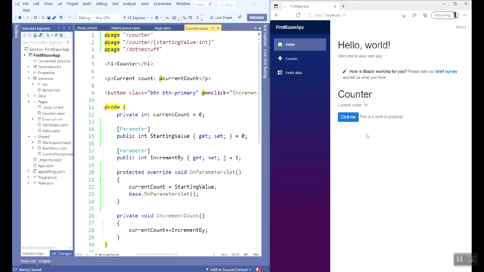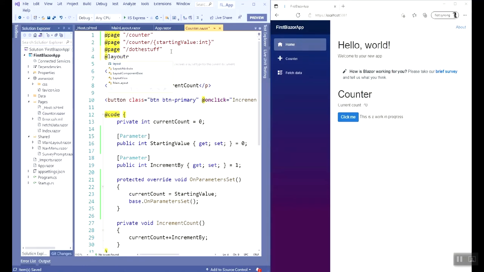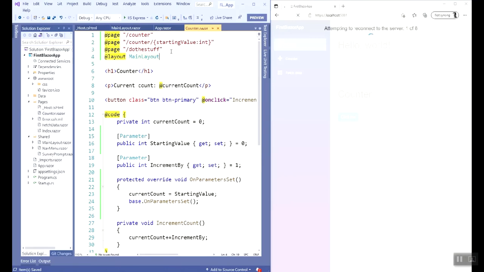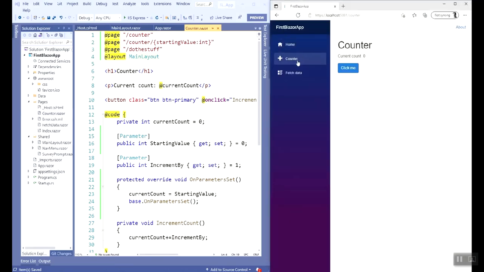If I want to change the layout for one page alone, if I want to go to my counter page here and change the layout for this page, I can use a layout directive here and specify a new name for our layout that we want to display with this page alone. Easy enough.